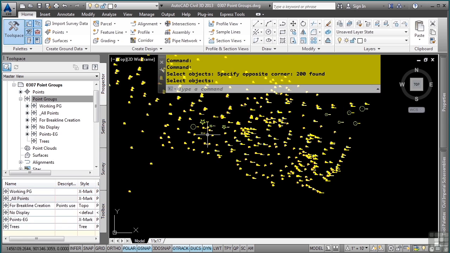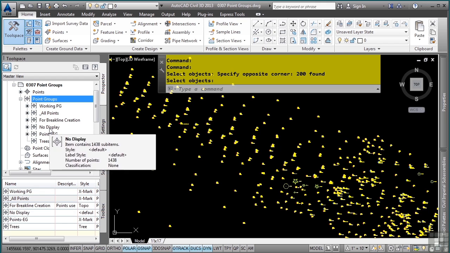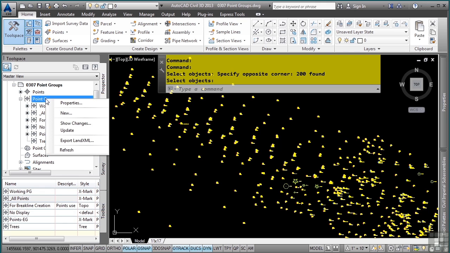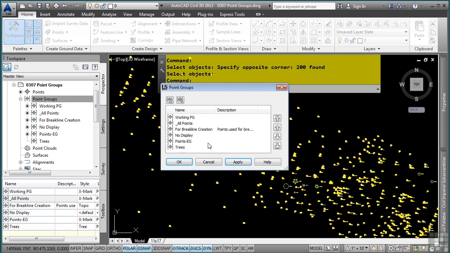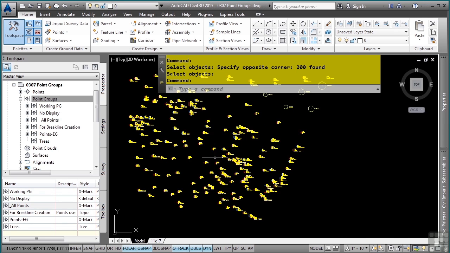Click OK. Now, because I moved all points to the top of the list, it is actually still above the No Display point group. So I can simply right-click on Point Groups, go to Properties, and put No Display right below the Working PG point group. Now I'm working with just those points, and I can do whatever kind of editing or point manipulation I need to do. This concludes this video discussing point groups.